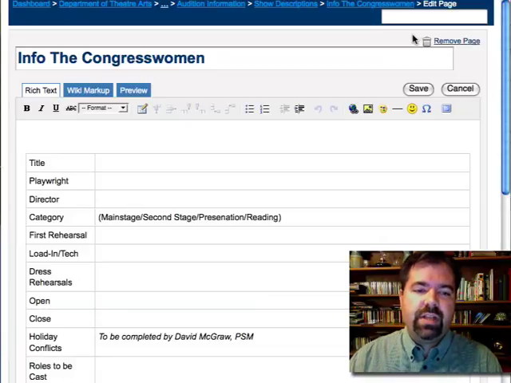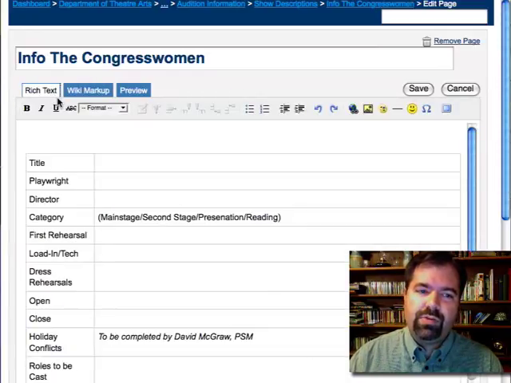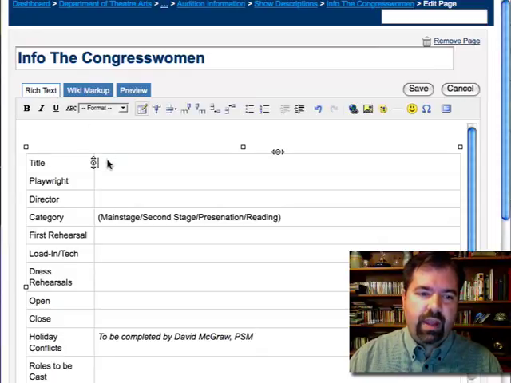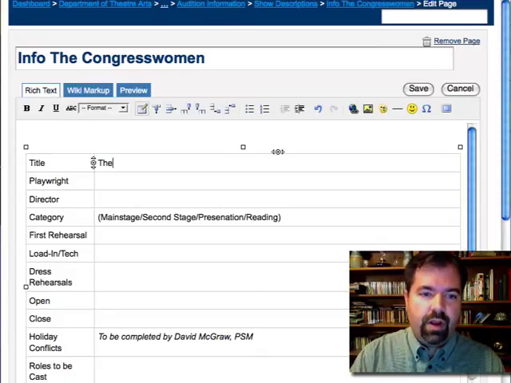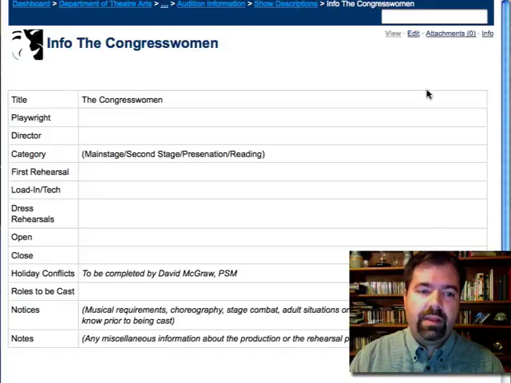It then converts it into what looks like a Word document, and you can bold or italicize or underline. I recommend that you stay in this rich text feature. There's another one called Wiki Markup. If you're comfortable with HTML coding, and this is kind of basic coding at that, feel free to use the markup language. Most people are going to prefer to use the text-based. You can simply enter in your information, so we'll do this for her, the Congresswoman, and then you can hit Save, and voila, it's back to your regular looking website.